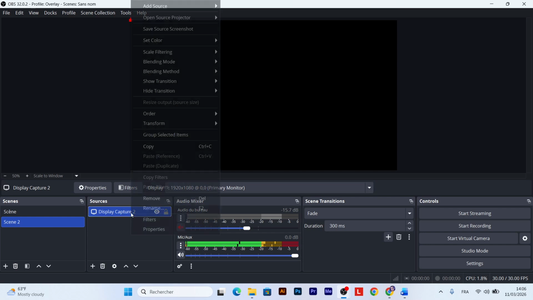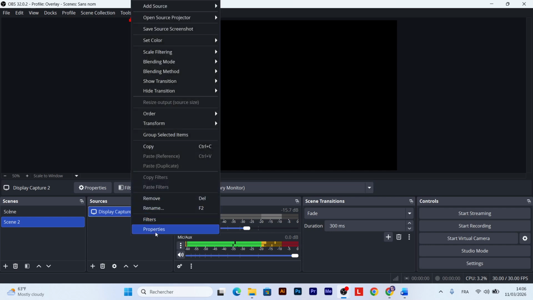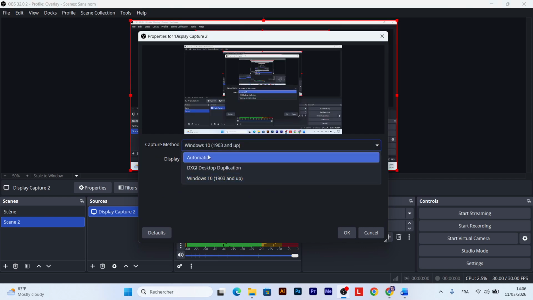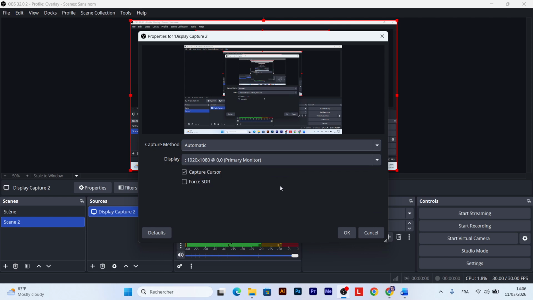Just right-click and go to properties like this, and go to this and don't click this. Okay, finally, just always click automatic. Okay guys, and click OK.